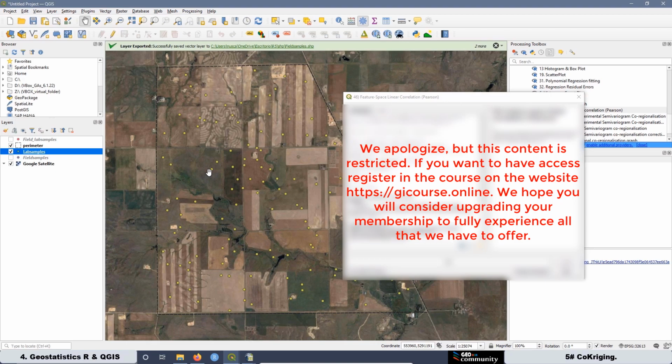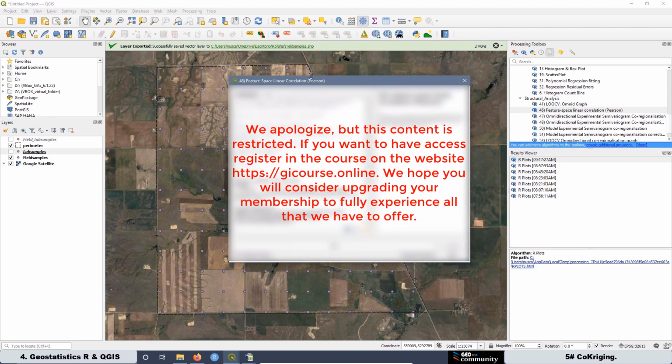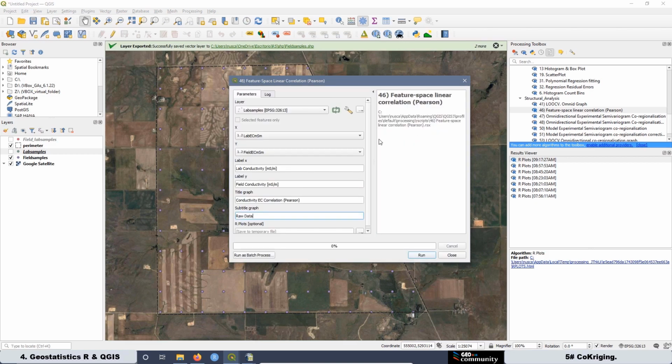The next step will be to look for a correlation between chloride concentration and field measured conductivity. To do that, we will use the same script, but in this case, we will change the variables. For the X variable, what we want is the chloride concentration, and for the Y variable, what we want is the field measured conductivity. So all we have to do here is change this variable, chloride concentration measured in milligrams per kilogram.